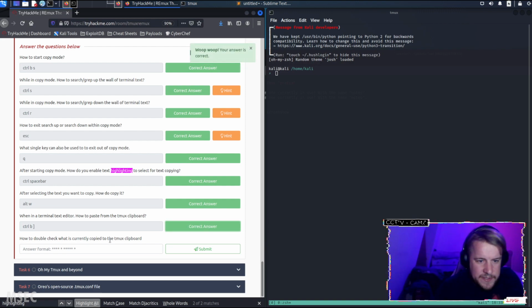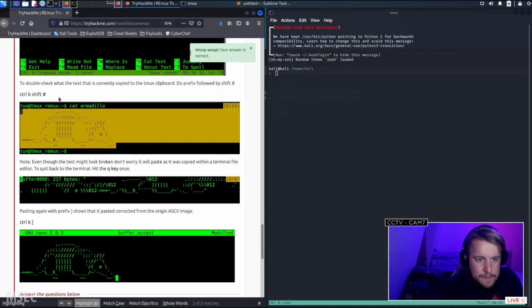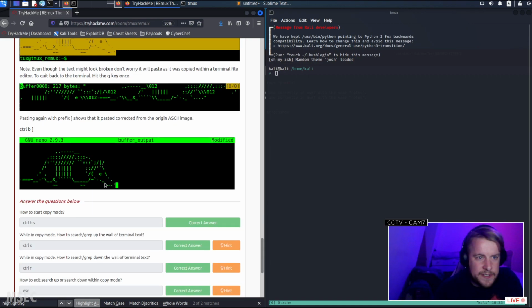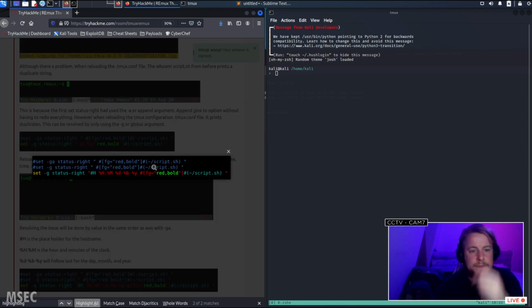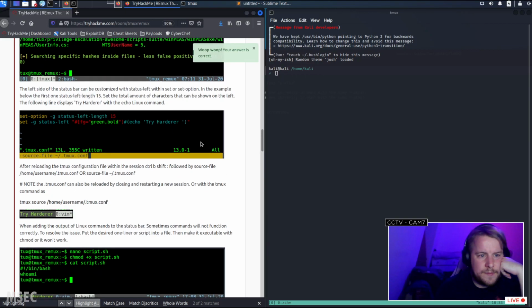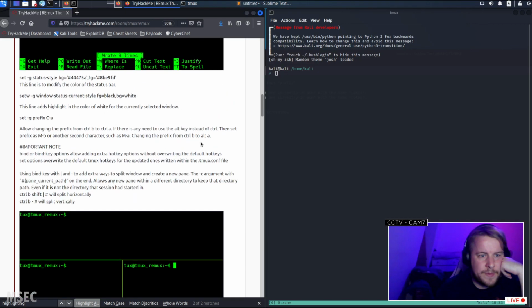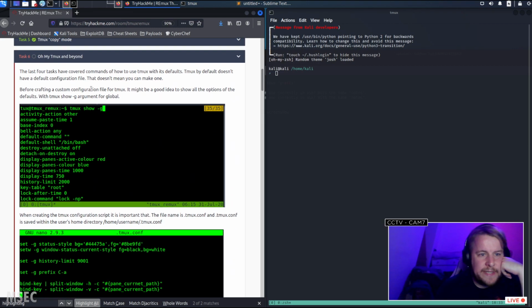How to double check what is currently copied to the Tmux clipboard. Shift hash. Oh. Oh my Tmux and beyond.